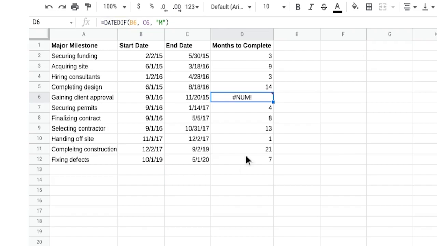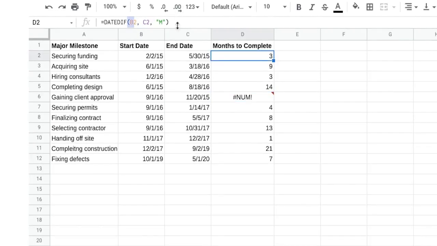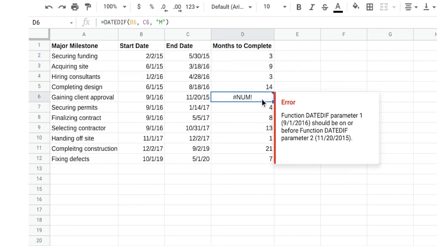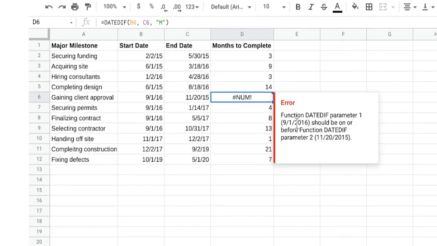The function requires the start date to be in the first cell referenced and the end date to be in the second cell referenced. In our case, cells B2 and C2 respectively. And the M represents months, as we want the spreadsheet to calculate the number of months between our start and end dates. But we get a num error in cell D6. We notice that the end date comes before the start date, so the date_diff function can't calculate the number of months between. It's likely the start and end dates were interchanged by accident.